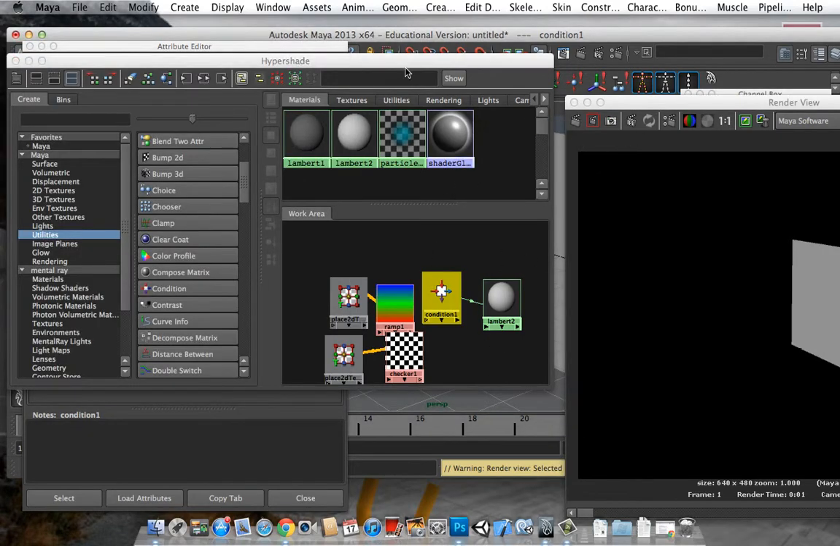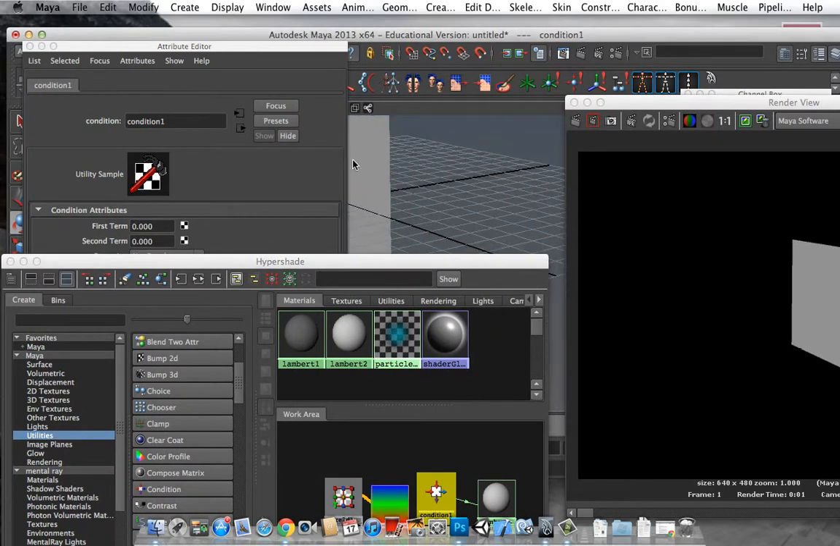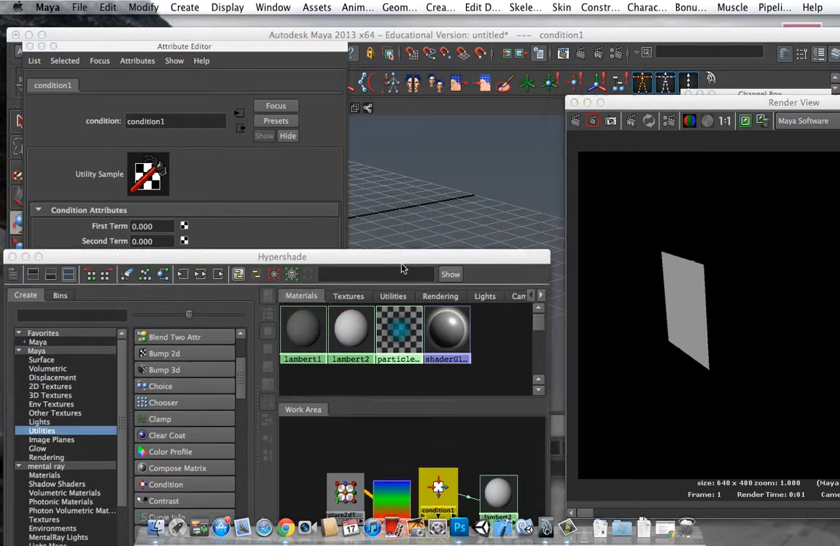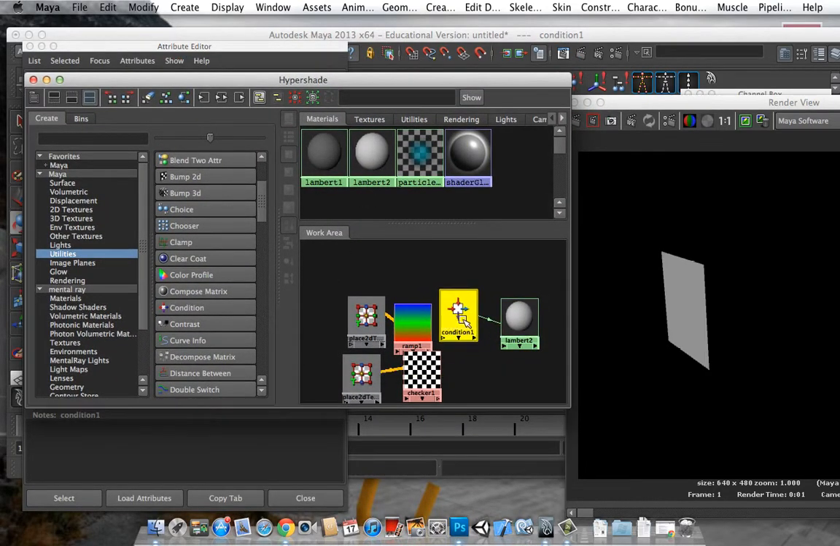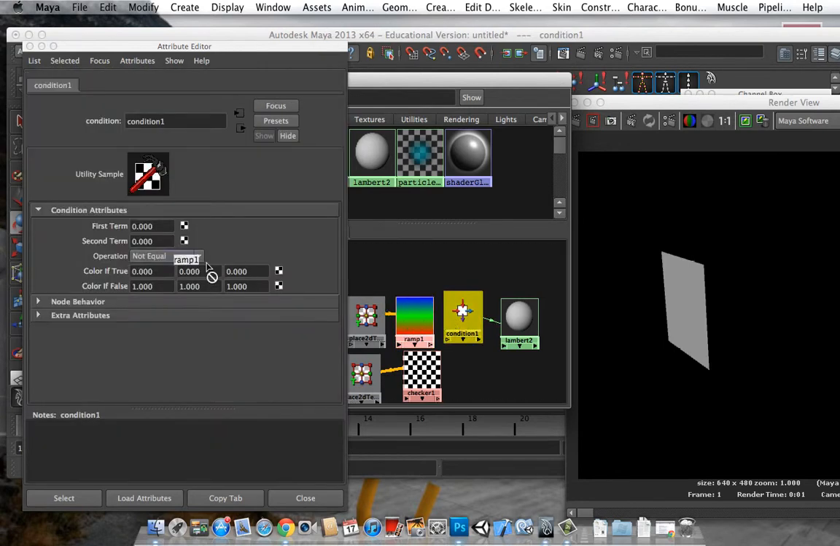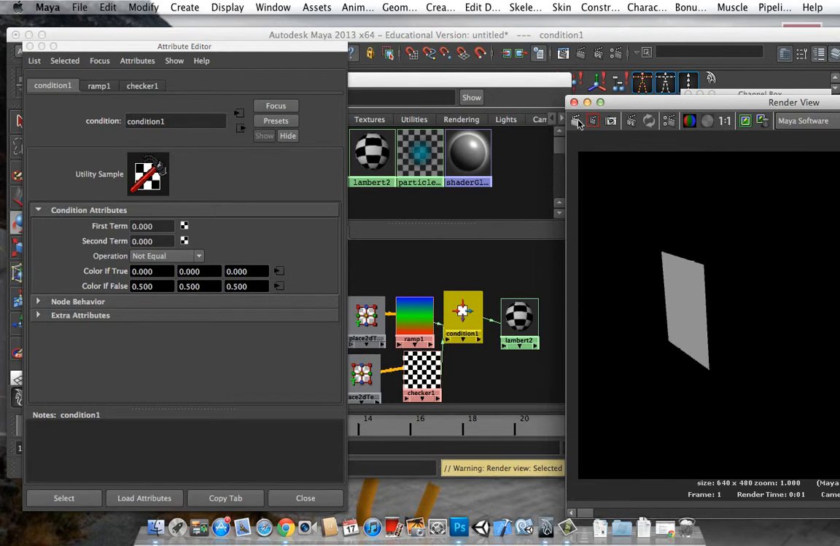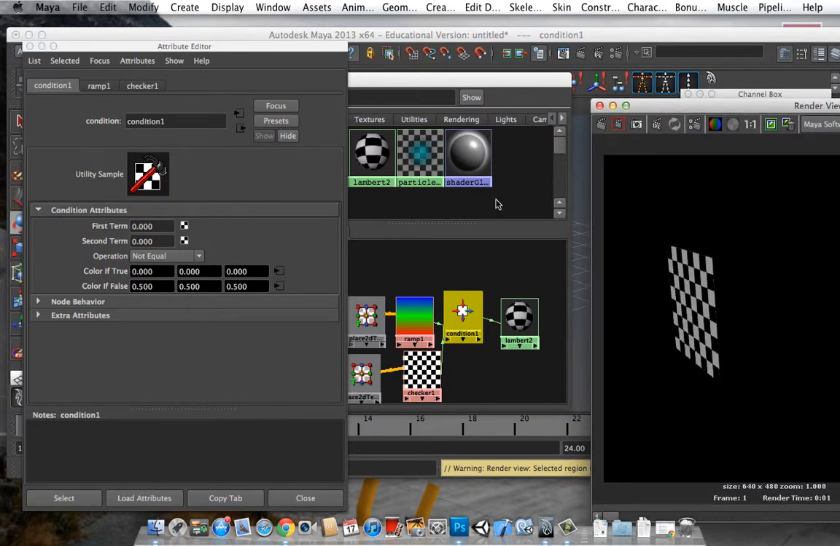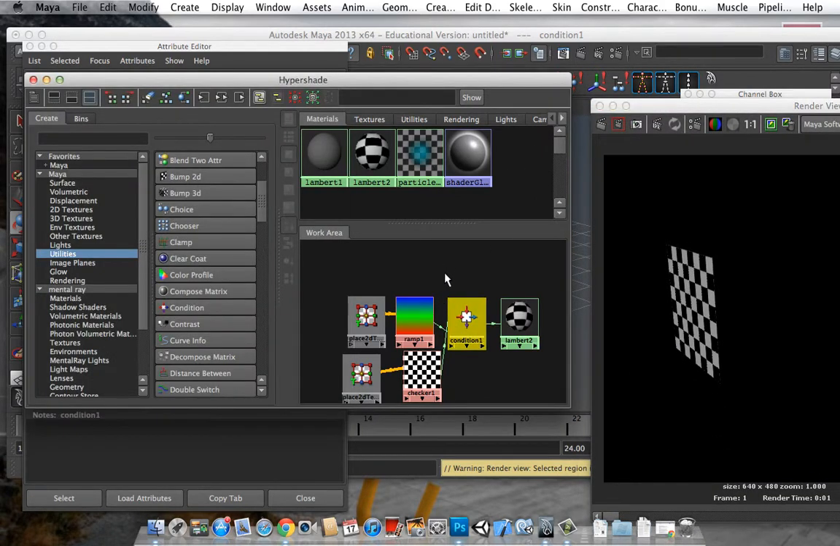All right, let me just reposition this over here so it then renders sort of in the corner. All right, so that's pretty darn cool. All right, so we'll just take the ramp and middle mouse button and drop it into the true, and we'll take the checker and put it into the other guy. Okay, so now at the moment both sides of this guy are set up so they're the checker, because it's happening on the whole model.